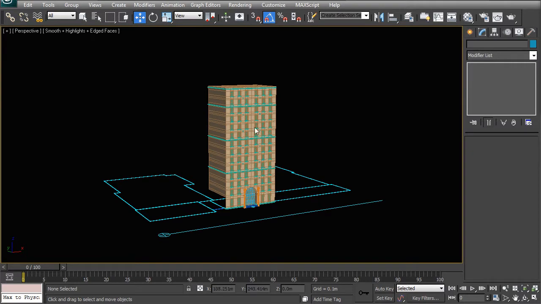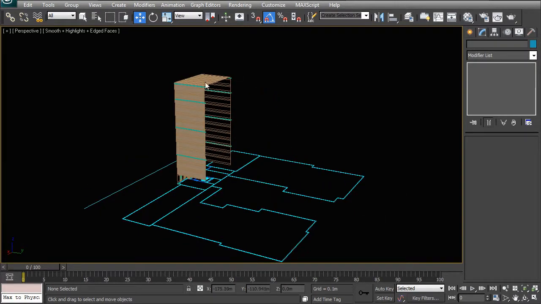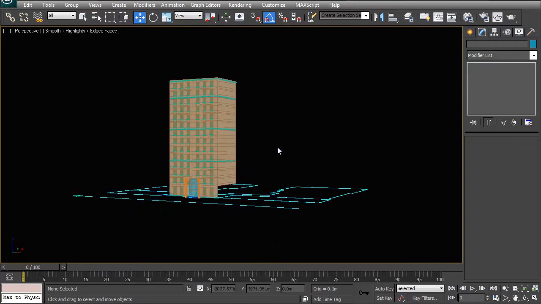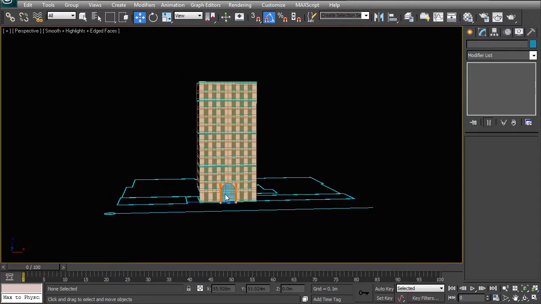So there you have it. The edges have all been moved back and the window openings have all been extruded and then deleted to give us that thickness. So again, I'm not going to worry about this back wall. I'm just going to leave it as is, since once we bring in our context buildings, we're only going to be focusing on this front elevation.